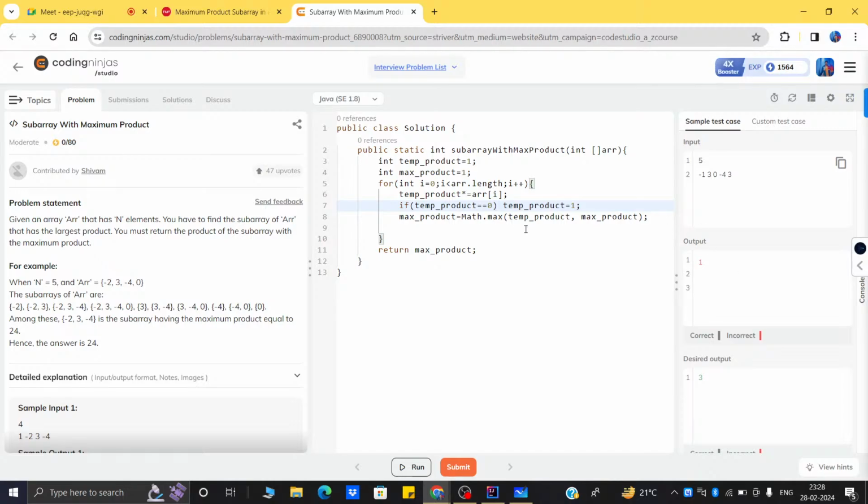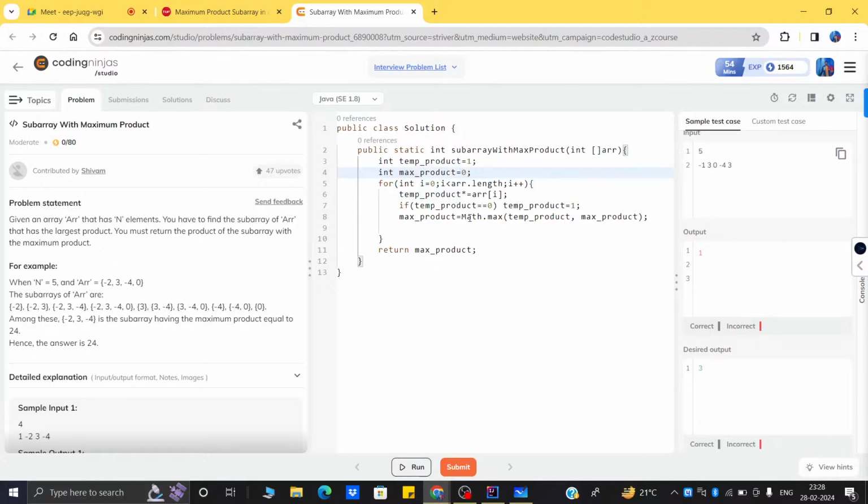What is wrong here? What is your output? One. Yes, like this, I get one as output. Maximum part method and max temporary part and max temporary. That is right.